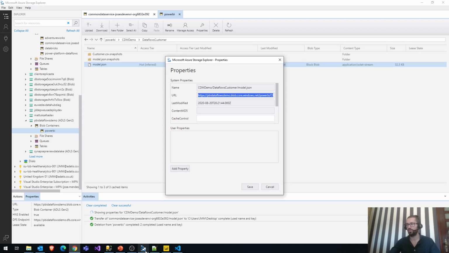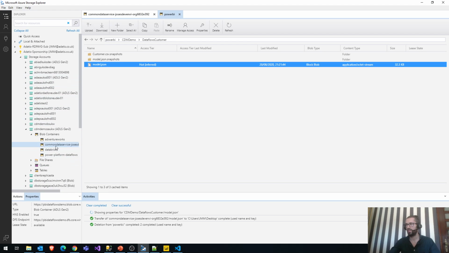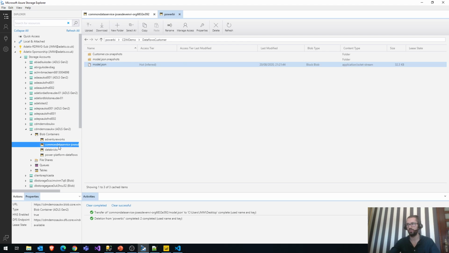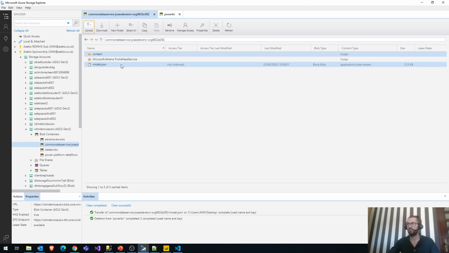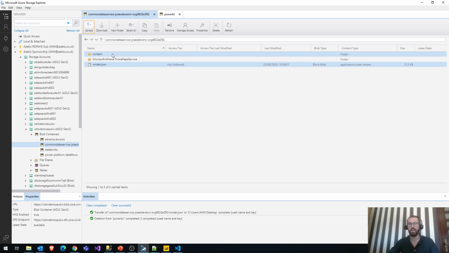If we have a look at the data lake, we can see that it automatically creates a new storage account with a very friendly name, as we can see. And this is the content. We have a model.json. We have the trickle feed service that manages the updates in the lake whenever there's a create, update, or delete operation. And then we have our contact details.